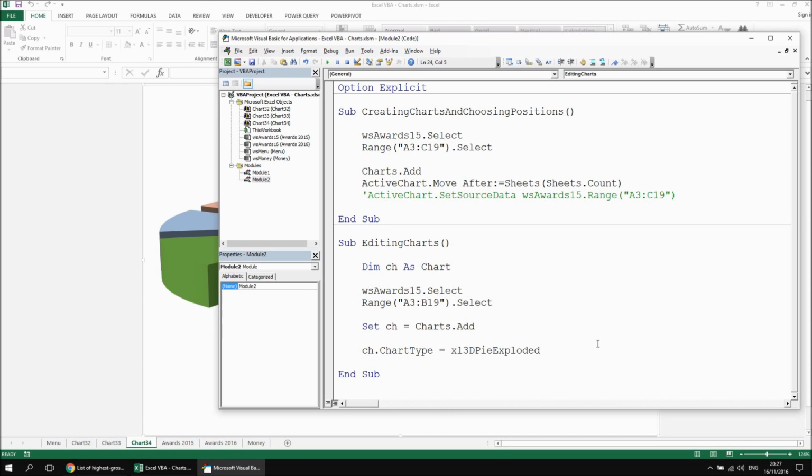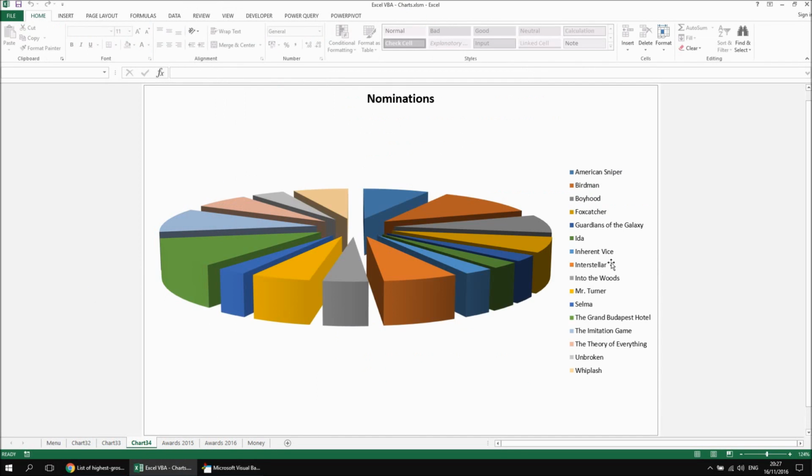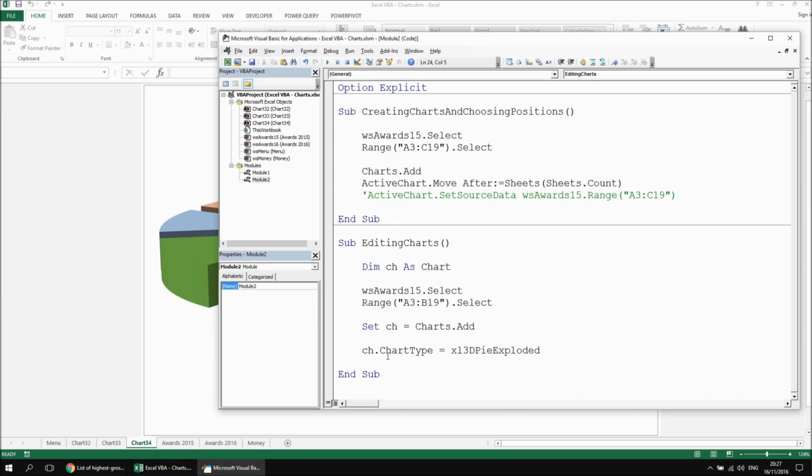If I were to run that one this time, again, you've got a completely different chart, which again for me is completely unreadable. That's virtually meaningless based on the data that we've got here. But nonetheless, you can quickly and easily change your chart type just by modifying the chartType property.